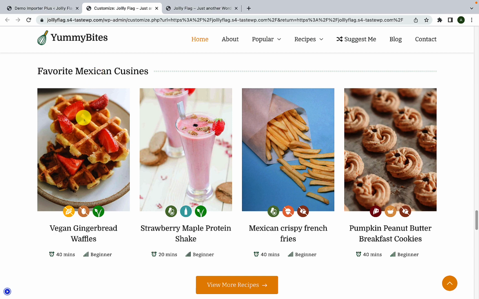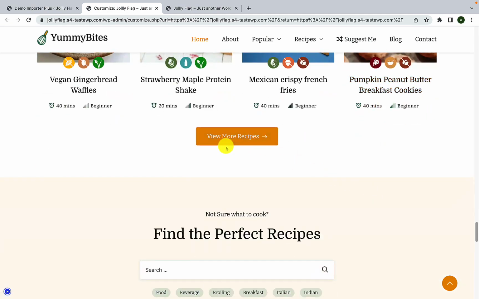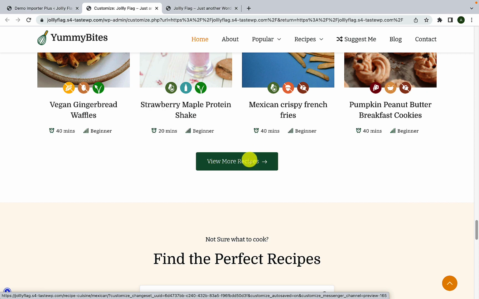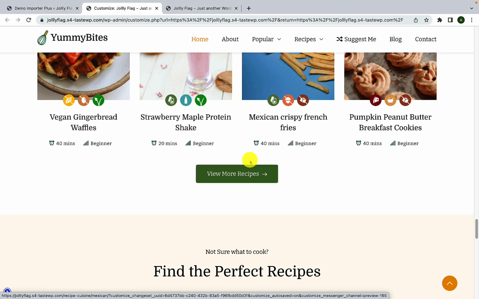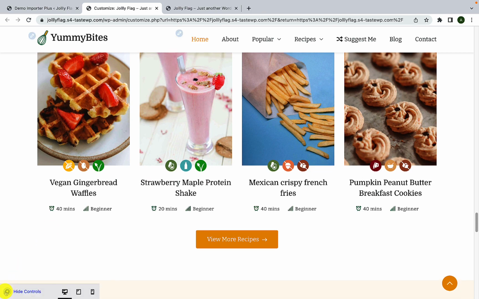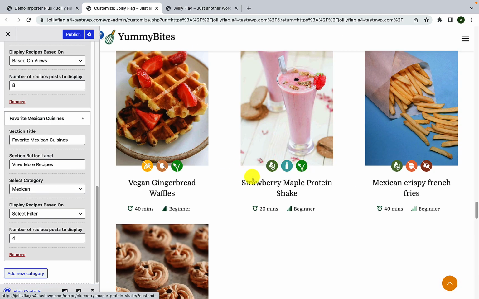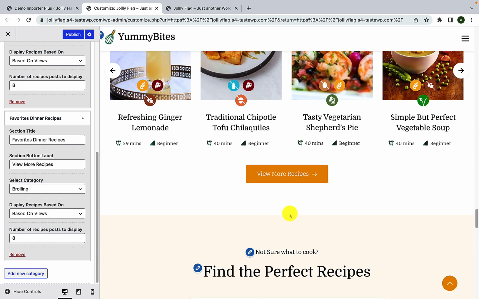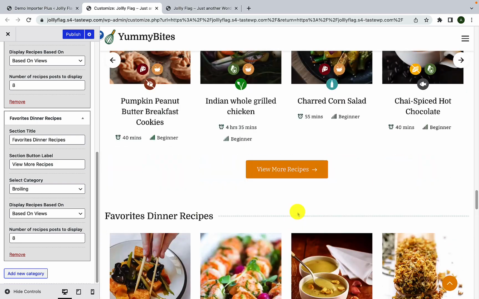Here is the title, here are the recipes, and here is our search button. Upon clicking this, your visitors will be able to access more Mexican cuisines. To remove the category you have added, you'll simply have to click on the Remove option. And the category that you removed will be removed from your Recipe Index section.